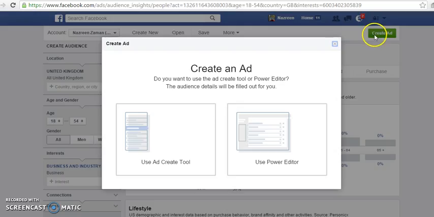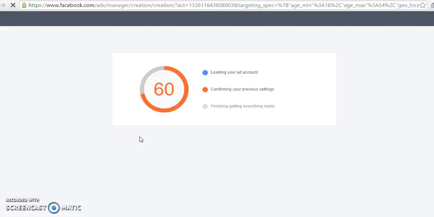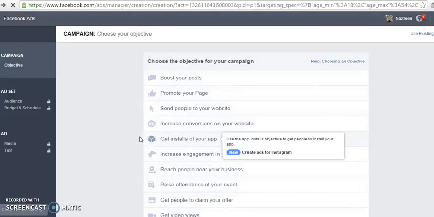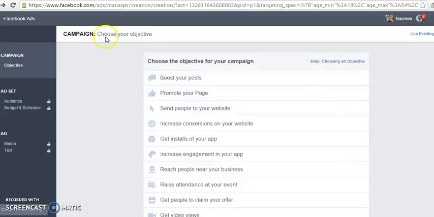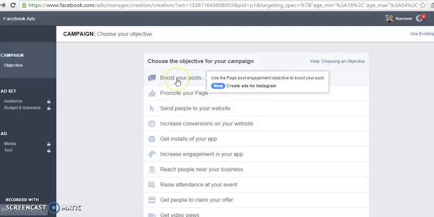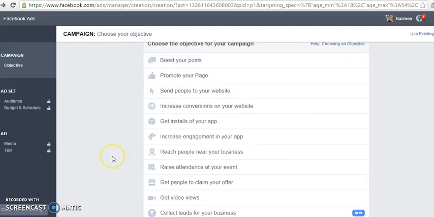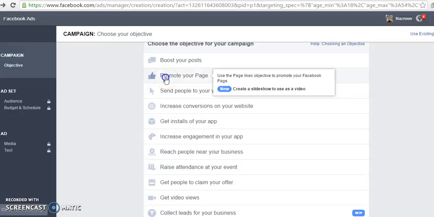So to create an ad, I would use the Ad Create tool. I've never really used Power Editor. I need to check that out, but obviously feel free to do that. Right now I'm going to use the Ad Create tool. So that loads. Okay, this tells you to choose your objective, what you want to do in this post. Is it to promote your page, boost your post, whatever that may be. I'll go with that just to show you as an example.